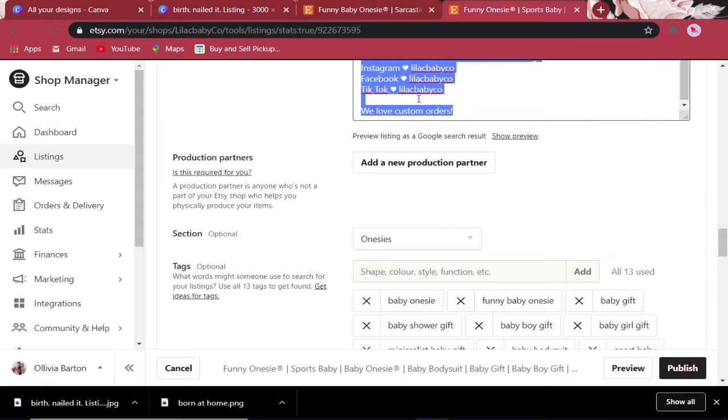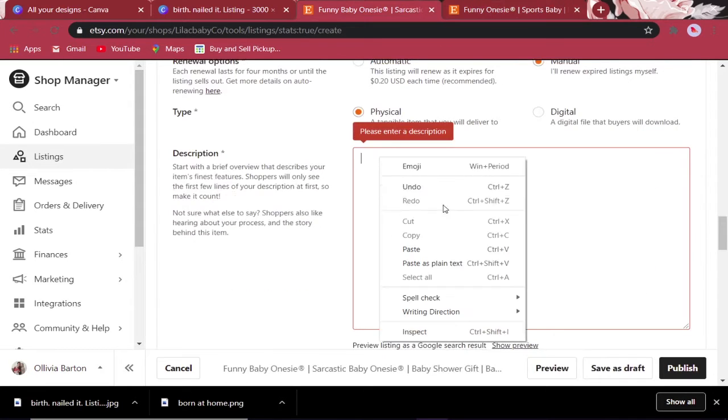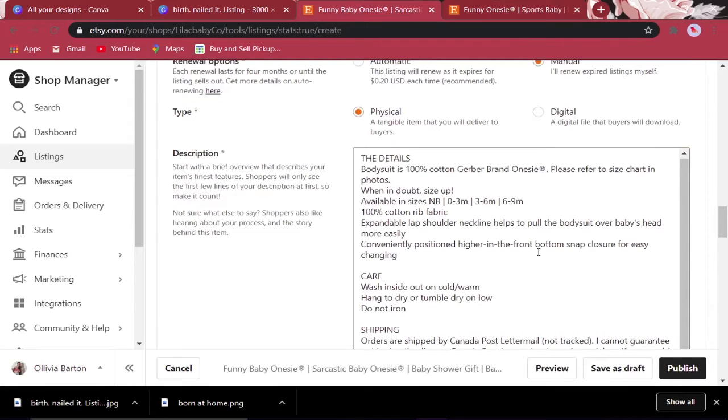And it has all my social medias as well where people can find me. So I'm gonna paste this into this new description. Check it out, make sure it still all applies. Yep. Okay, that looks good to me.